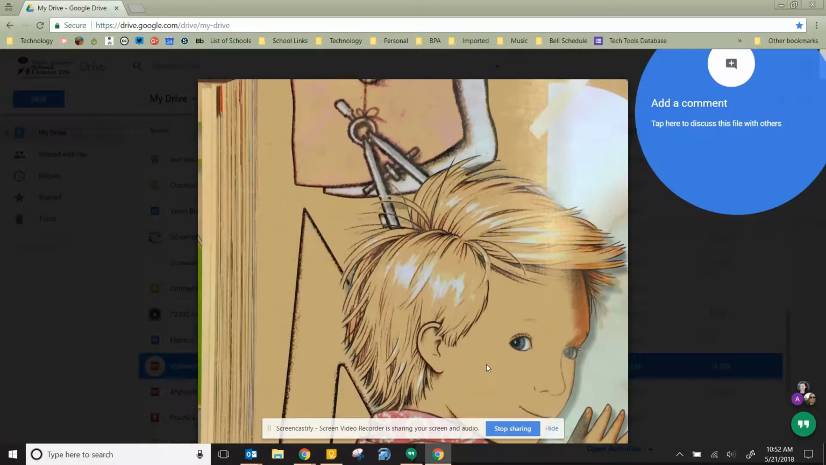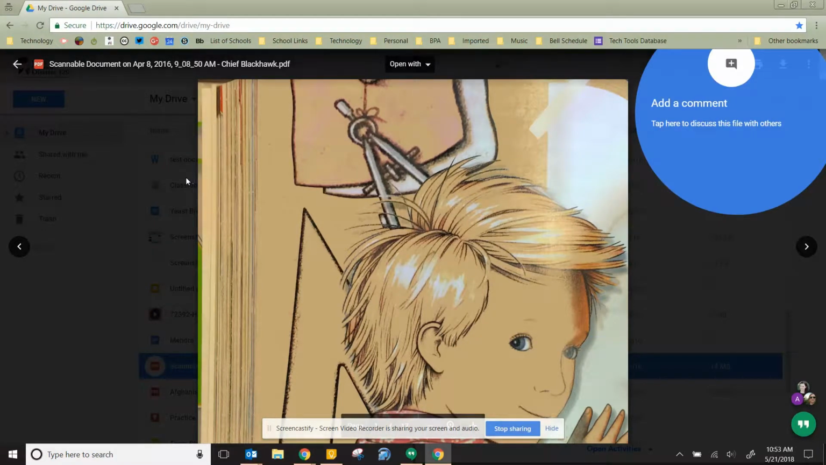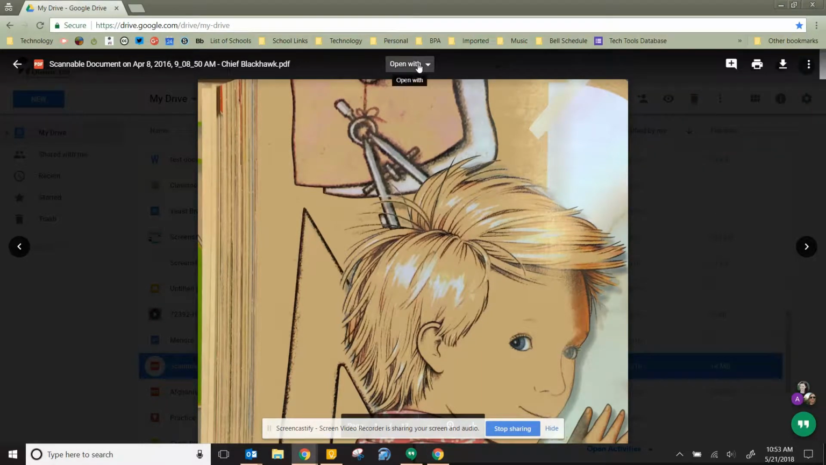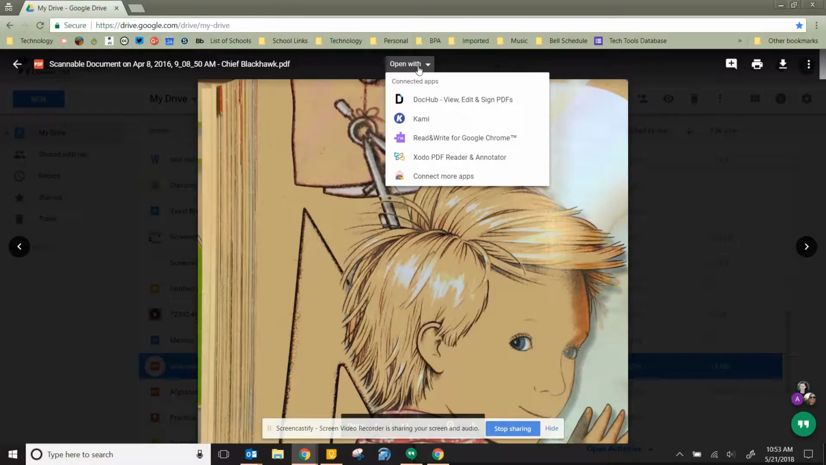Another skill that you might want to know how to do is how to annotate or write on top of a PDF. So here I've just scanned in a PDF from one of our books, and I opened it up in Google Drive. When you open up a PDF in Google Drive, you have this option right up here called Open With. I click on Open With, and one of the options here for you is this tool called XODO PDF Reader and Annotator.